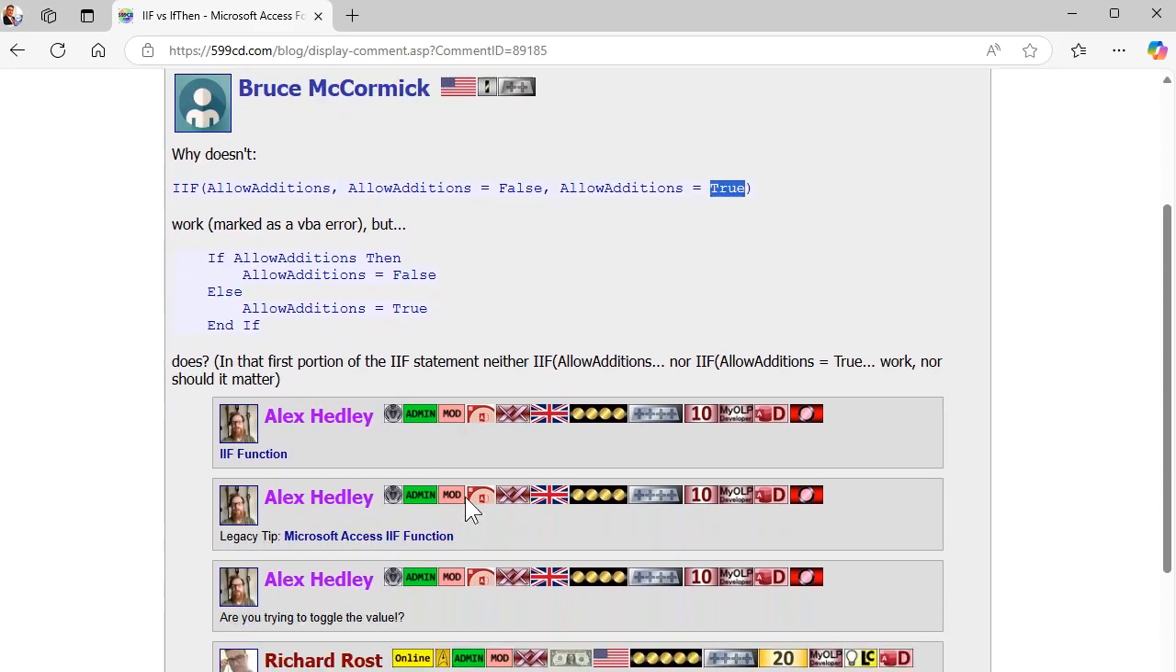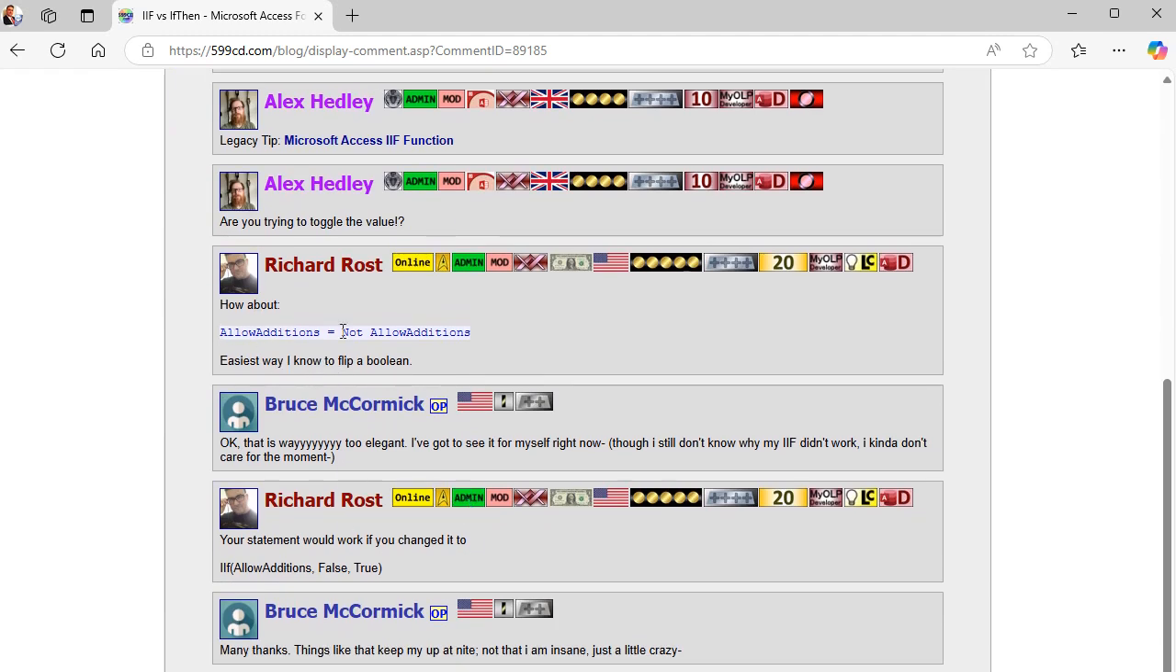But if you want to write it like that, just do this. Say AllowAdditions equals Not AllowAdditions. And that's the way that you flip a Boolean value, right? X equals not X. So if it's true, it'll be false. If it's false, it'll be true. And of course, if it's null, it'll still be null, because if you do any kind of null math, null plus, minus, times anything is also null. But I'm assuming you're not working with null values with this one.